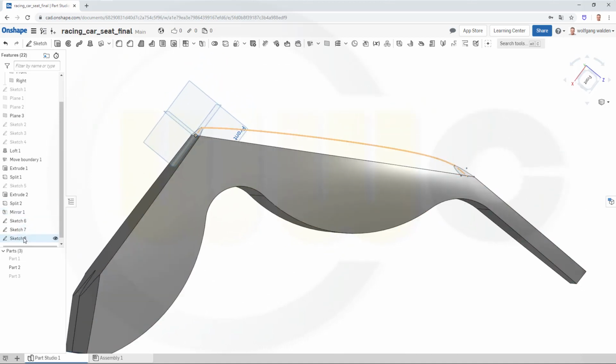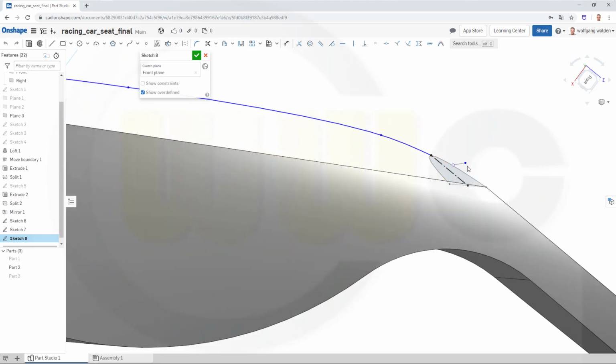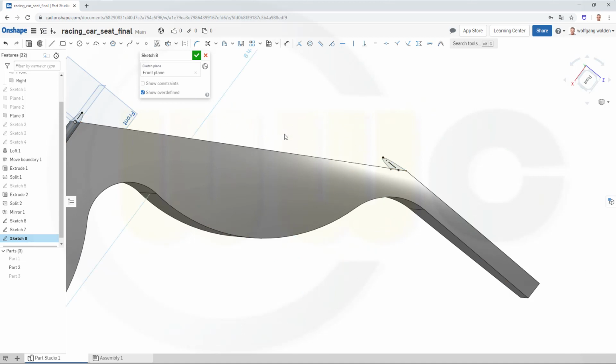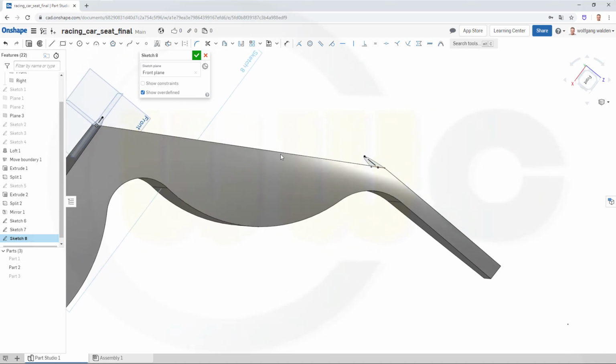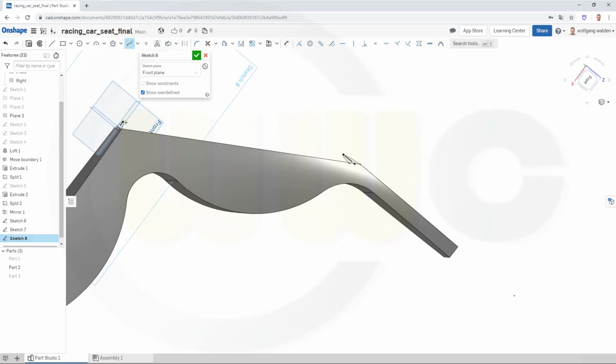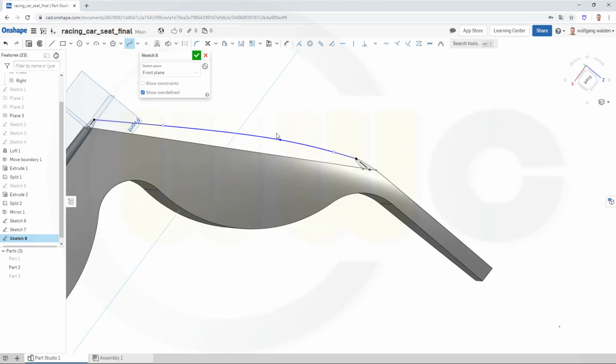And I don't want this to be tangent, so maybe it's better to do a new spline. Go for a spline from this point here over there and just here. Like that, and then move that point a little bit over here and that one up. Maybe like this, yes. Confirm.